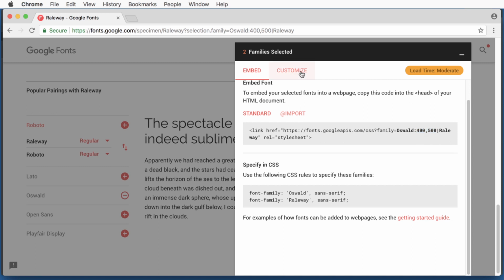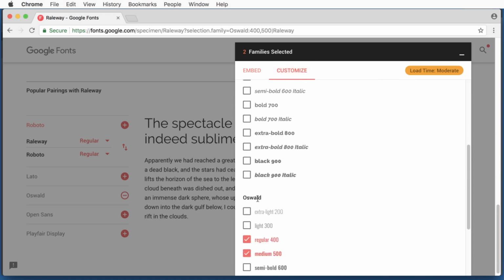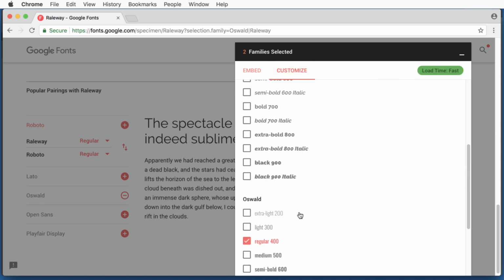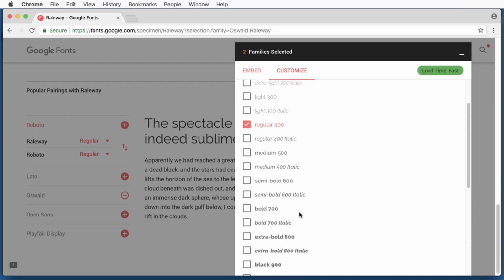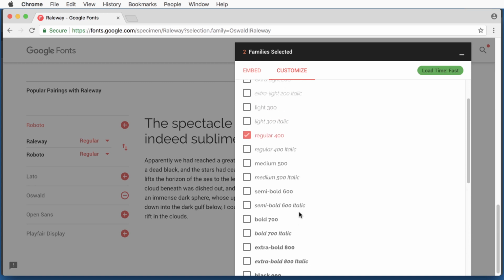I'll go back to the customize tab, and I'll uncheck medium 500. I'll scroll up and you can still see that we have regular 400 chosen in our other fonts. Both fonts are listed here.